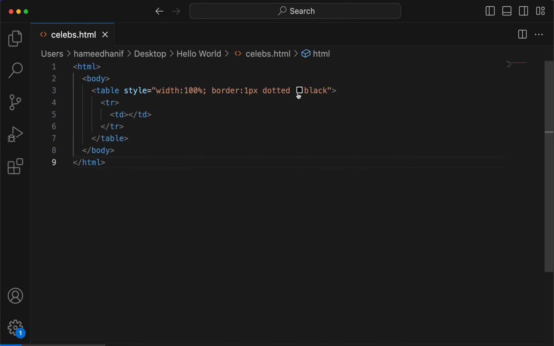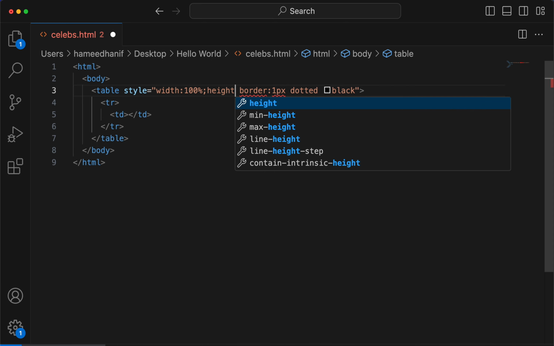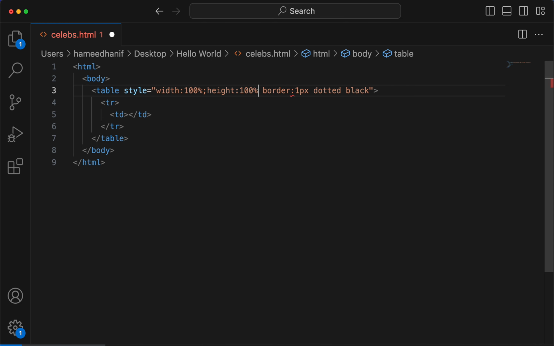Okay, you could see a border there, right? You have a dotted border. I'm just zooming it for you to see well. Okay, now the width is 100%. Let's even have the height as 100%. Okay, the height is also 100% now.